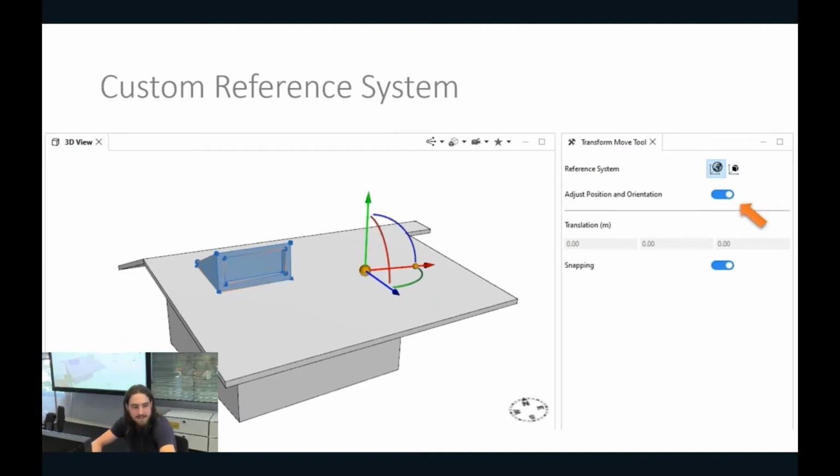So in the previous release, we introduced an incredibly powerful new tool option to the transform tools, and it's called the adjust position and orientation option, and it lets you create an ad hoc custom reference system for the move, rotate, or scale operation that you want to perform.